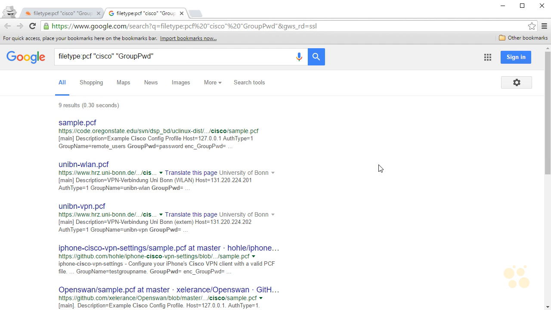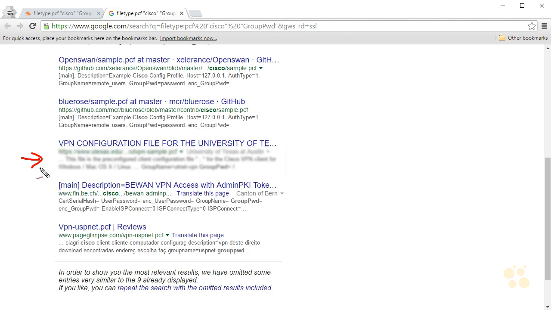And if we scroll down a little bit, and I'm going to blur this out to protect them a little bit. And this is a VPN configuration file for the University of TE something. So if your university starts with TE, you may want to take a look at what you're offering out there on the public network. And that's a pre-configured client configuration file for the Cisco VPN client.